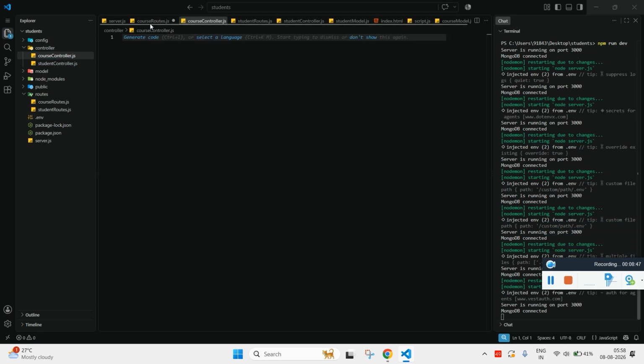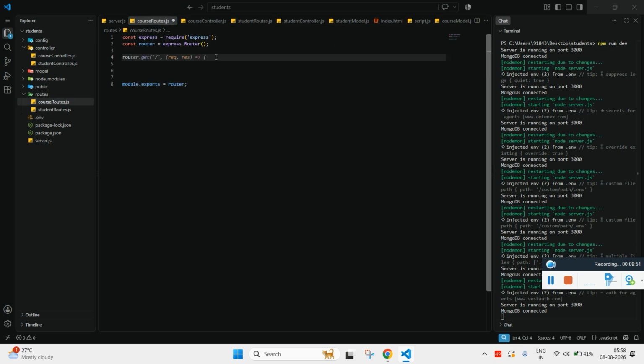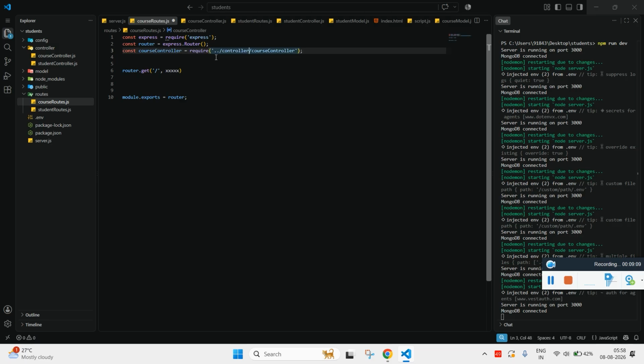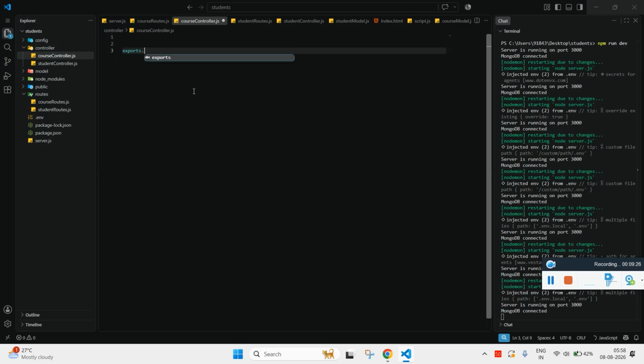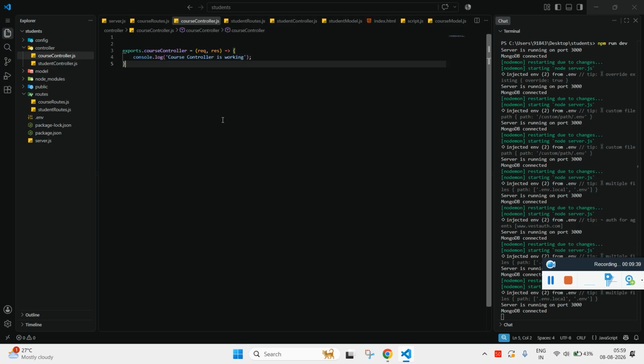In the course controller.js we don't have to do anything, but this course routes will talk to it, so we have to import the course controller. So const course controller, make sure the path is set right. Now this course controller has a function get all courses, just as we have done earlier for the student, and here we have to export that function, and we need to simply say console... course controller is working. Okay, now what we have to do, not console.log, response.send controller is working.